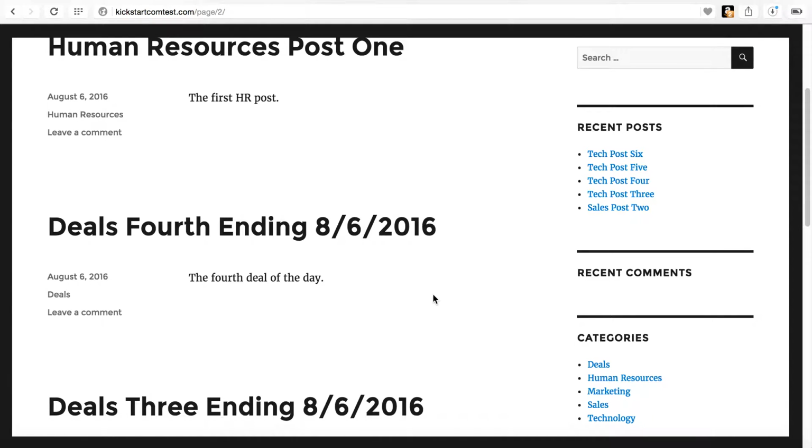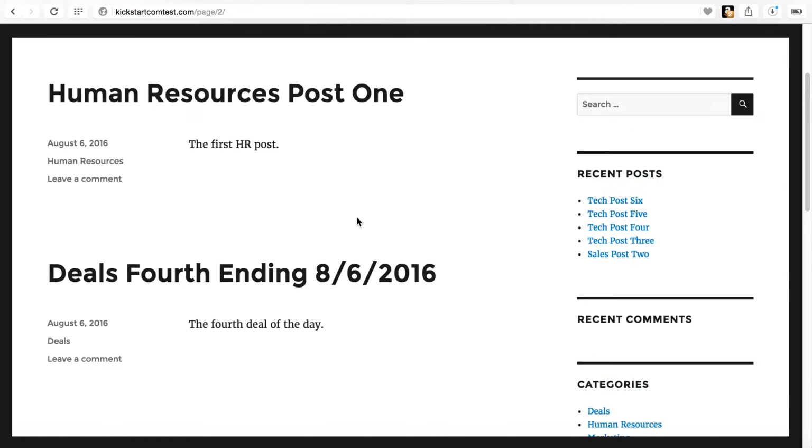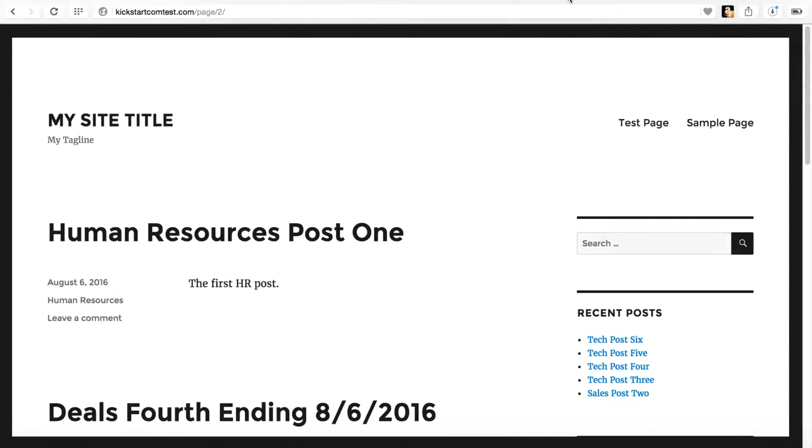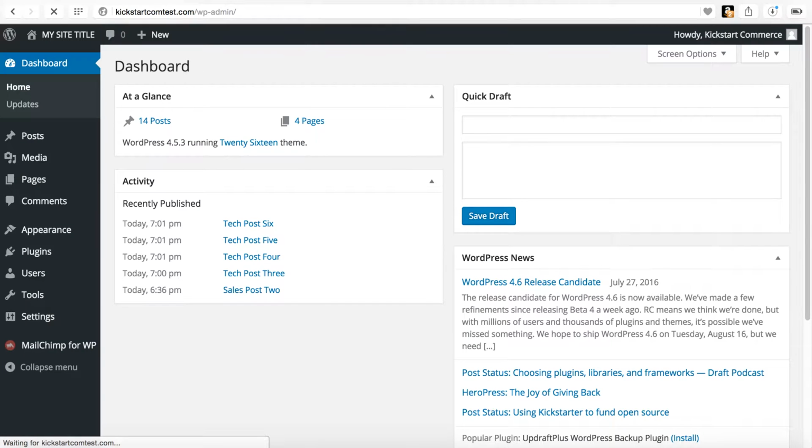And so one of the things that I want to show you, and we'll work with the deals category, is how do you not show a certain category when you're listing all of your other blog posts from a website. So I want to show you how to quickly remedy this with a simple plugin. And I'm going to log in here to WordPress. Hopefully I can remember my password. And we're going to use a plugin.